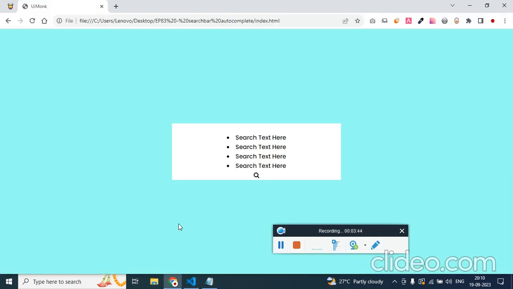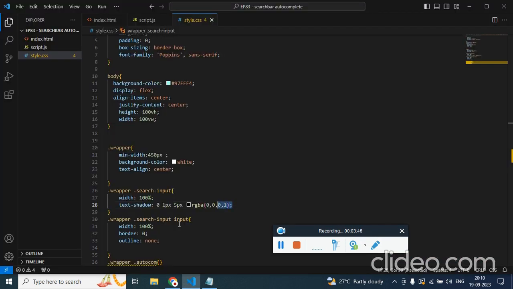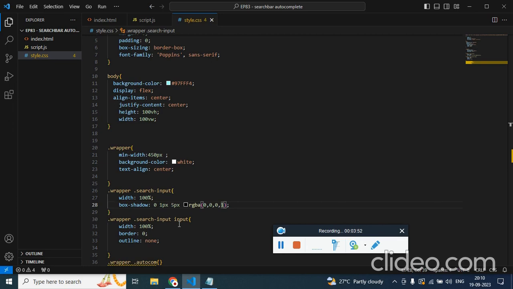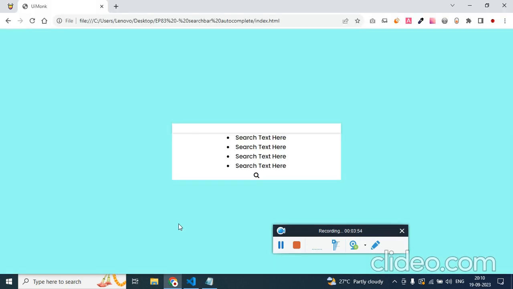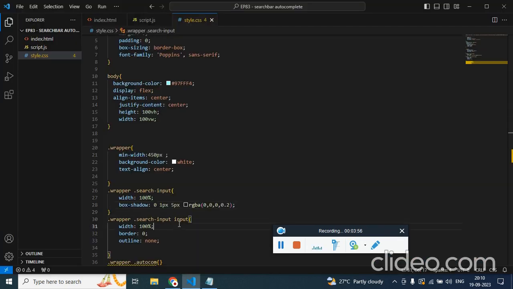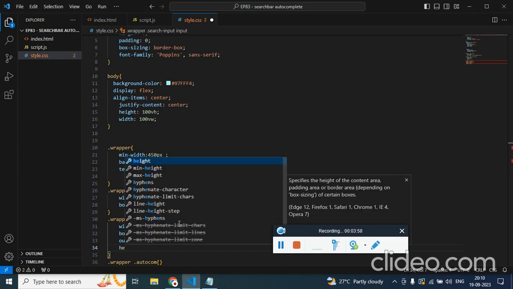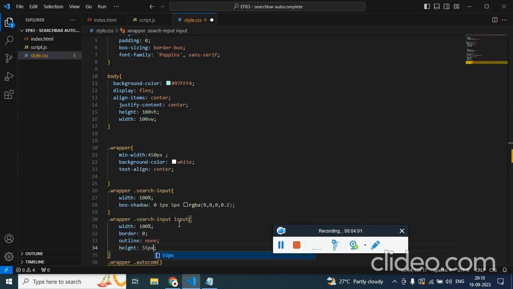If I make this 1, let's just add this. So actually it's not text shadow, it's box shadow, 0.2. And let's just give height to the input field, a height of say 55 pixel. If I think that's too much, I can change it.